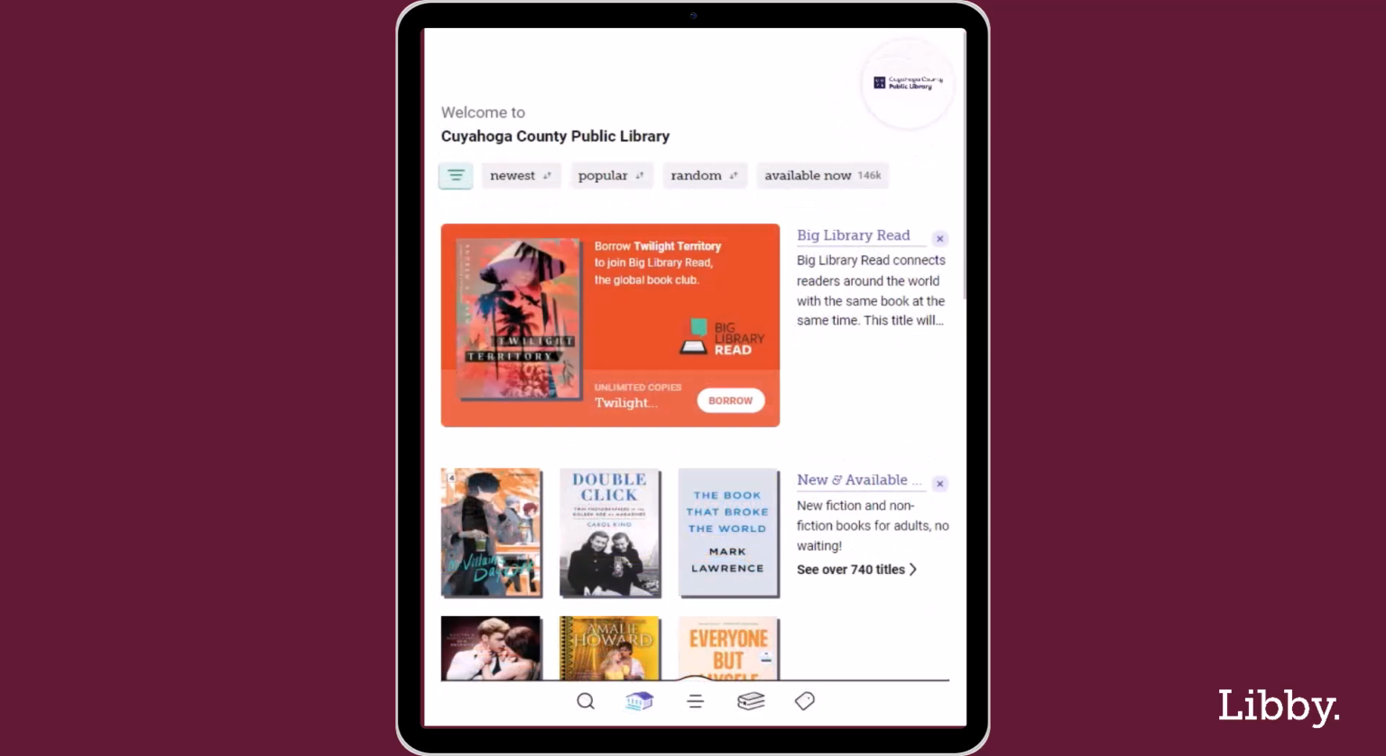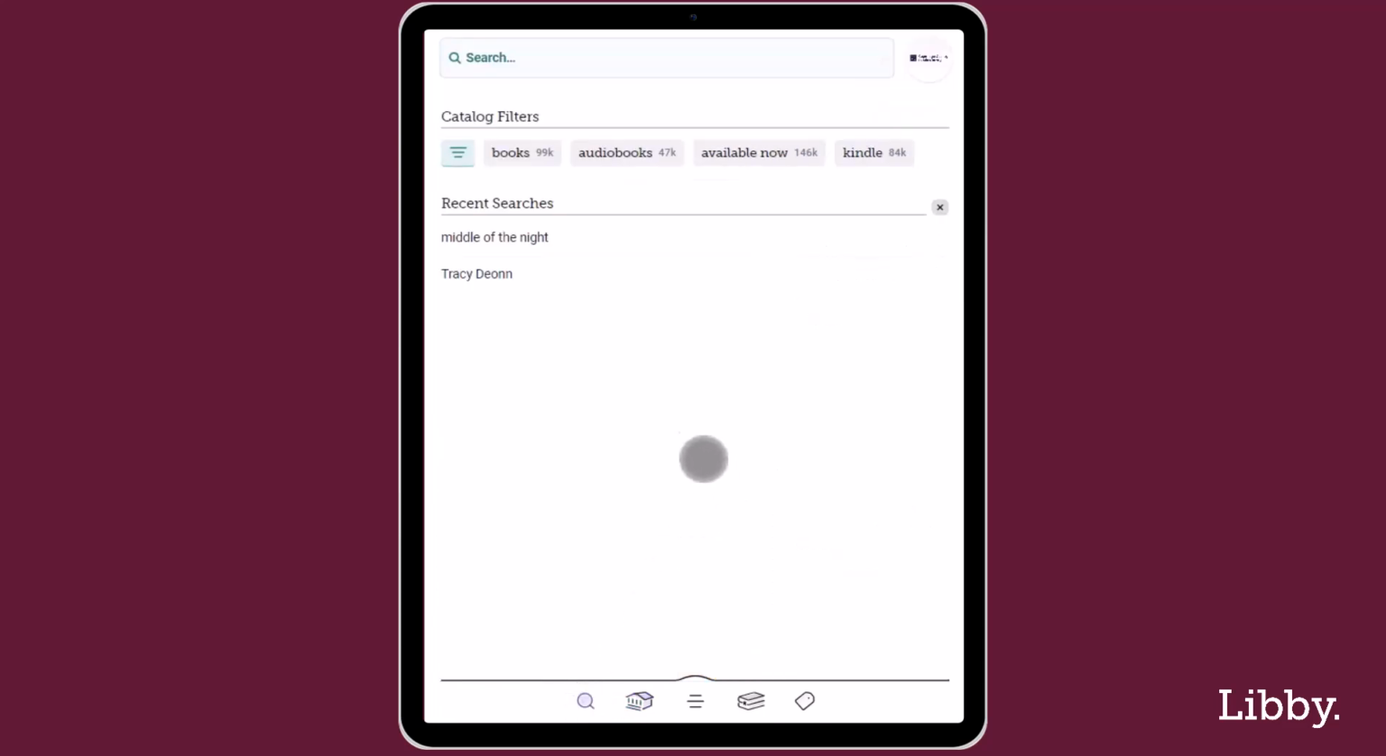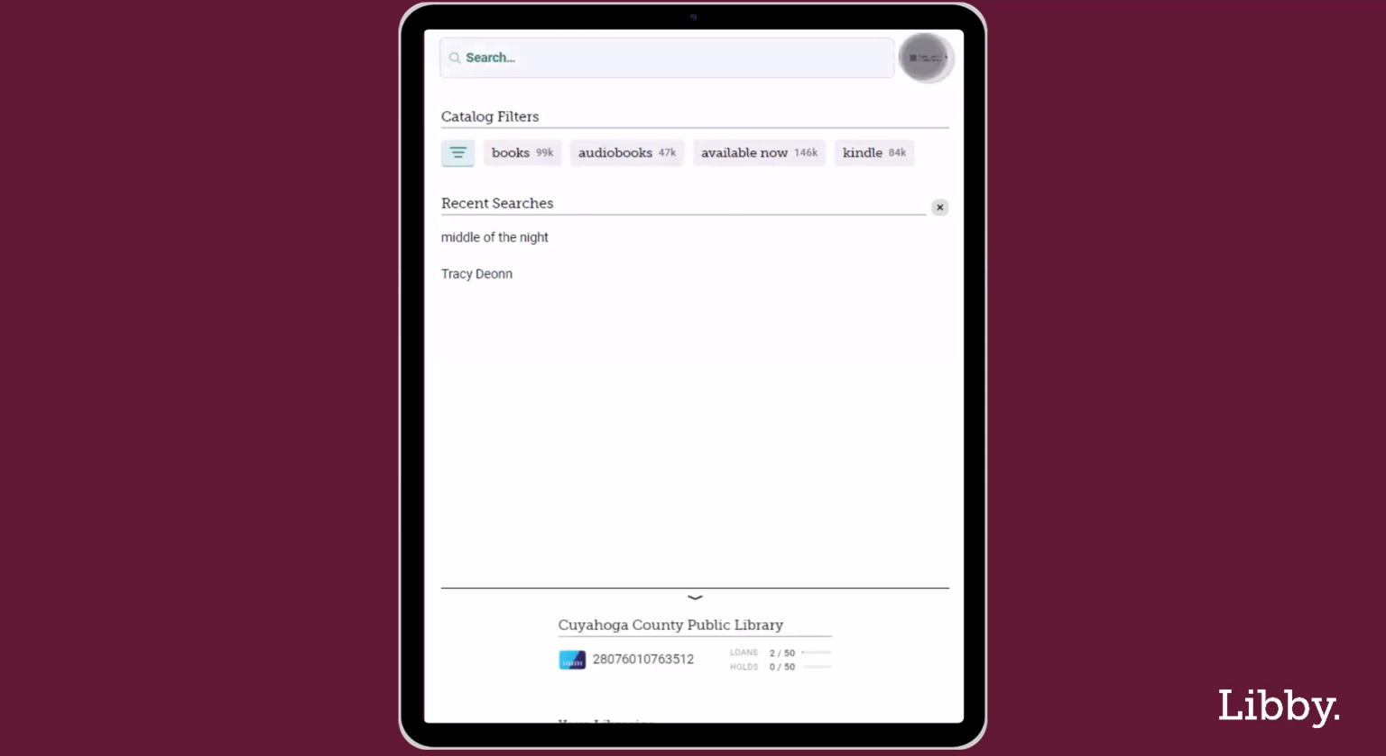Navigate the app in the footer. You can search for titles, explore your library's collection, visit the menu, open your shelf, and access tags. If you have a title in mind, tap Search to complete a quick search. Switch between your added libraries, even explore with filters.